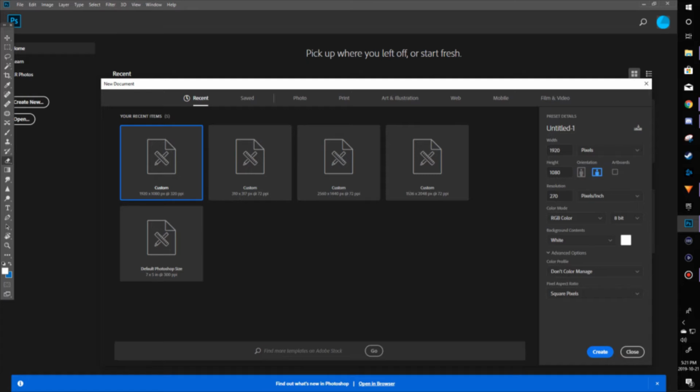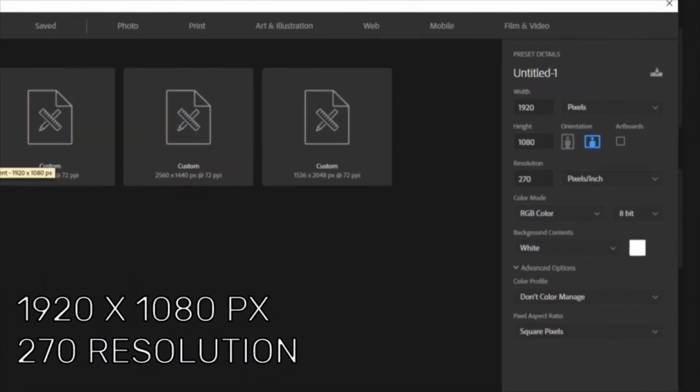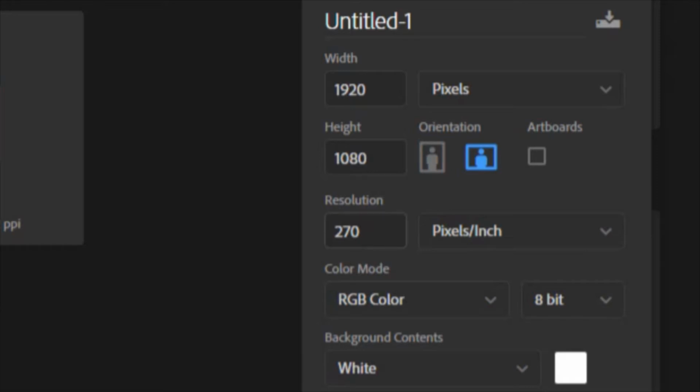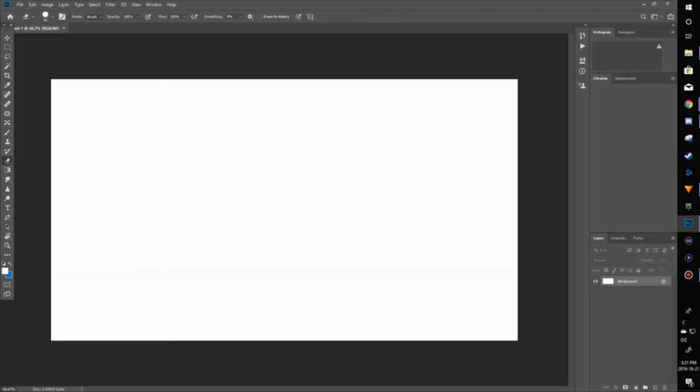Now the first thing that I always do is I make sure that my image dimensions are 1920 by 1080 pixels at 270 pixels per inch. And once I do that, so we'll start it up, this is what you see. You will be introduced with a big square with nothing on it.